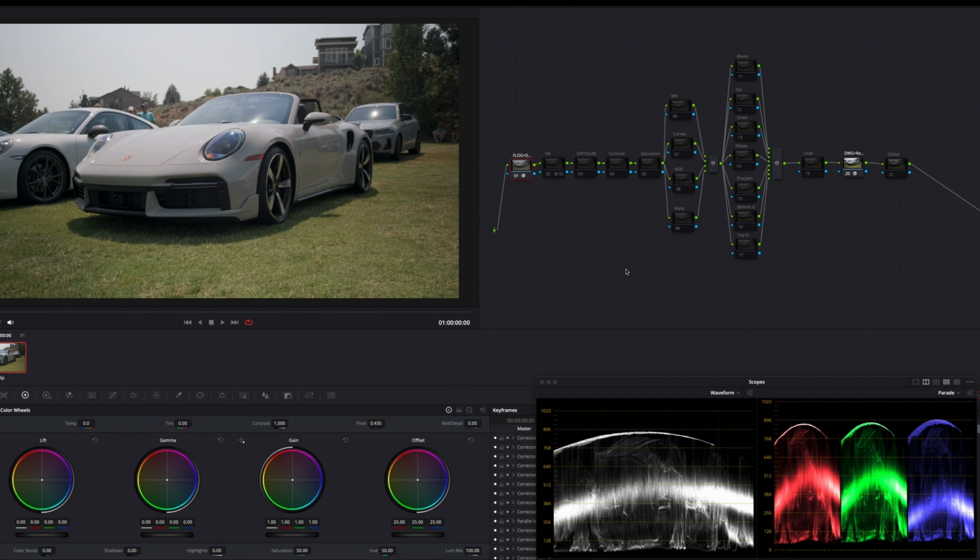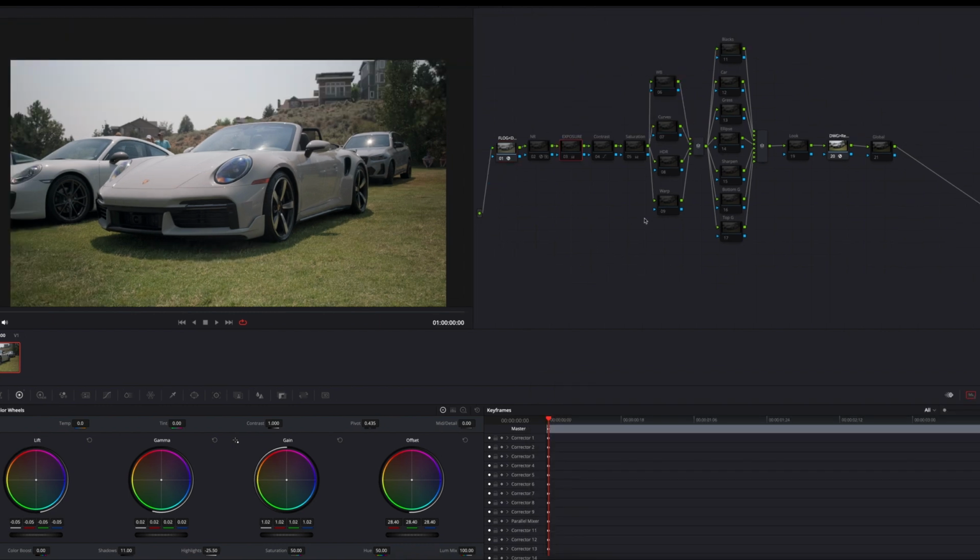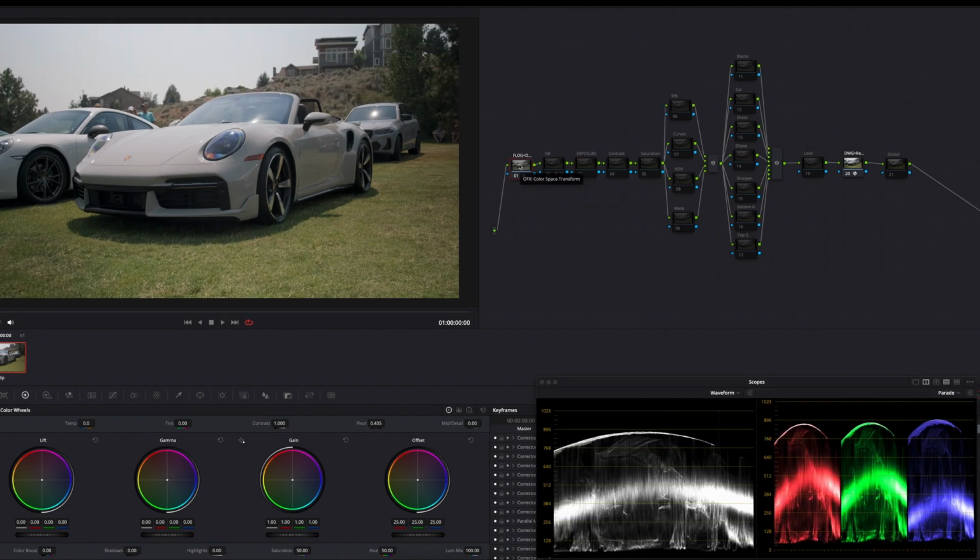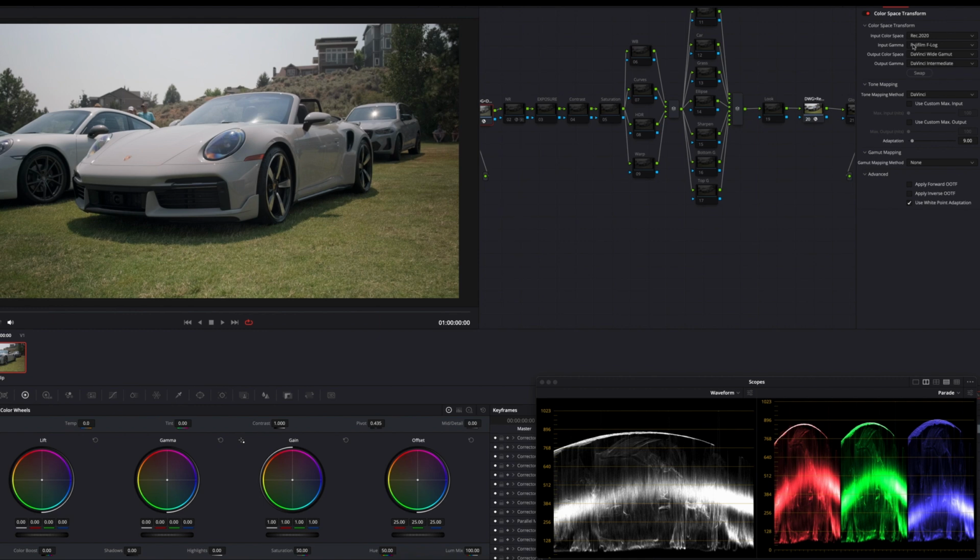This half on the left is my primary grade, and the nodes on the right are my secondary grade. The first node is a color space transform, and I have it set to my camera settings, this was recorded in Fuji F-Log. So my input color space is Rec 2020, input gamma Fuji F-Log. I have my output color space set to DaVinci Wide Gamut and my output gamma to DaVinci Intermediate.